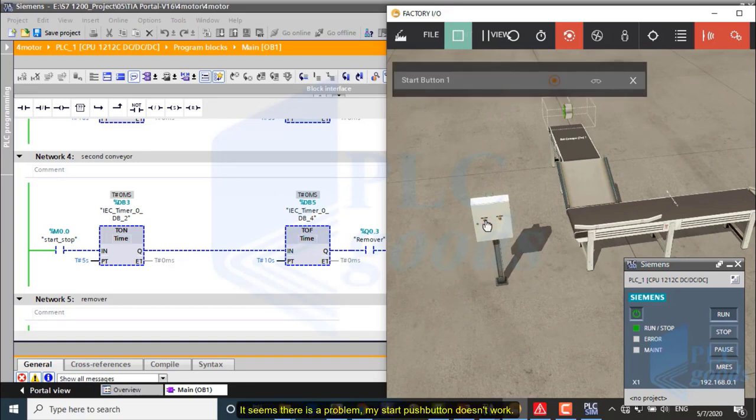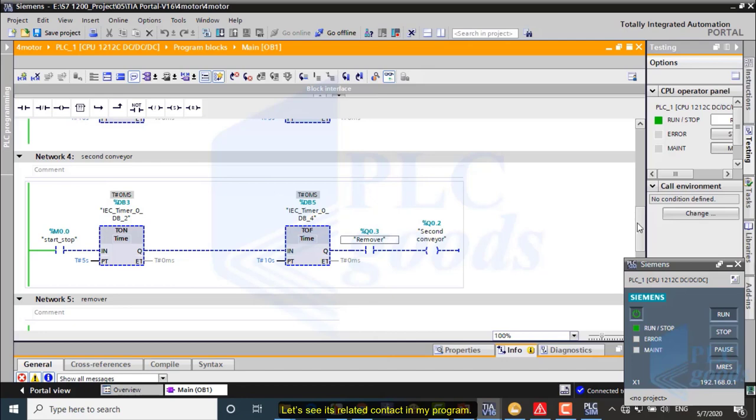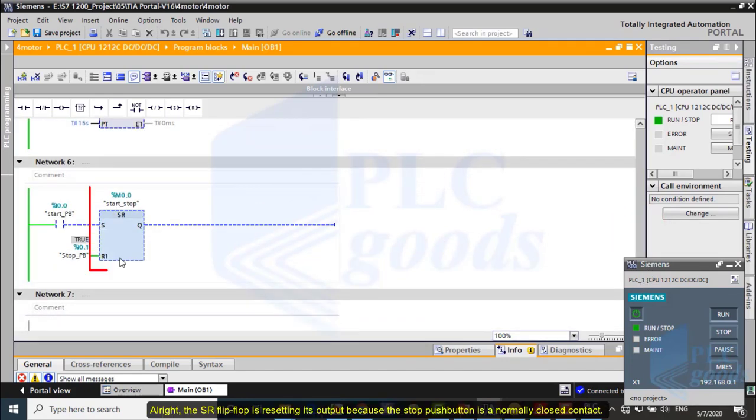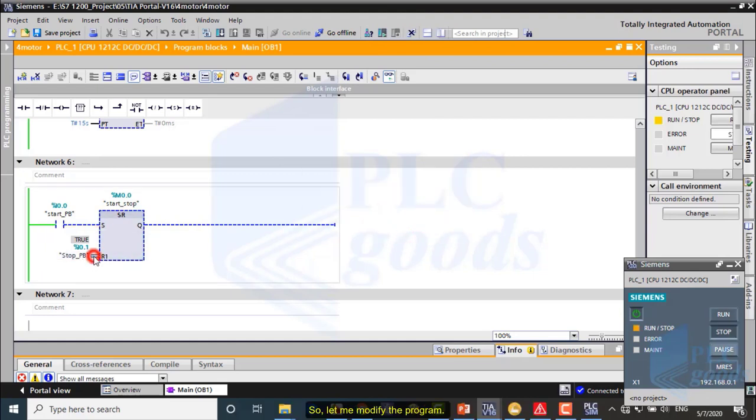It seems there is a problem. My start push button doesn't work. Let's see its related contact in my program. All right, the SR flip-flop is resetting its output because the stop push button is a normally closed contact. Here I have to use a normally closed contact at the reset input of the flip-flop in the program. So let me modify the program.